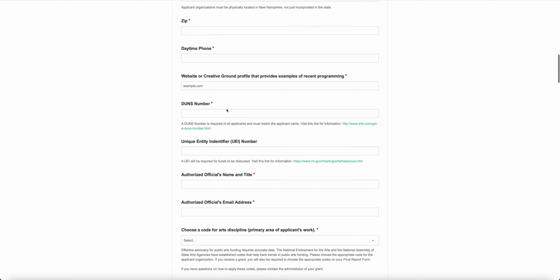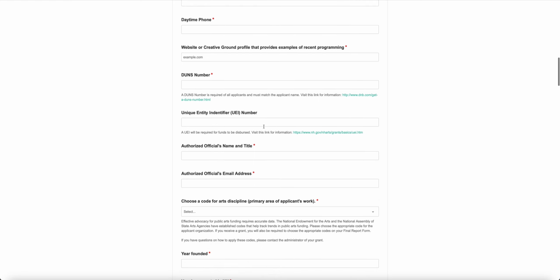We need your DUNS number, and if you've been in business for a while, undoubtedly you have one. We also need your unique entity identifier number. Now, this field is not required, but we will require a UEI if you receive a grant. And so if you received a federal grant in the last year or two, you already have a UEI. So for instance, if you received a shuttered venue operator grant in that first round, you already have a UEI. And we've got a link here that you can click that will tell you more about this process.